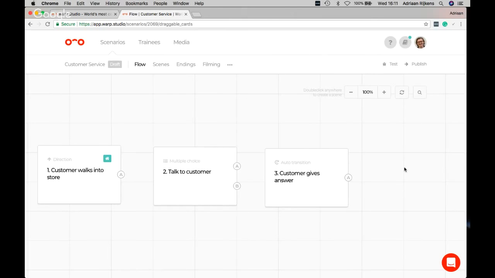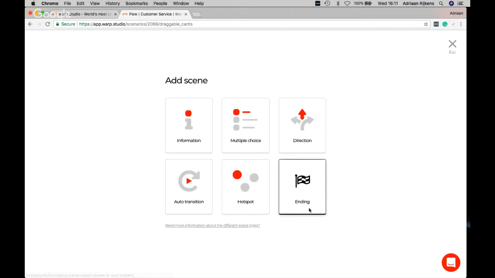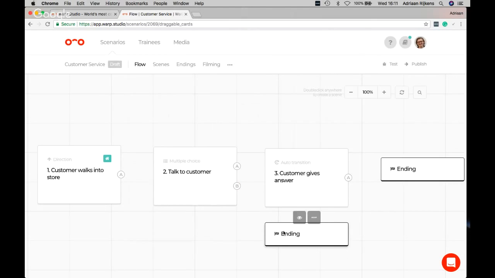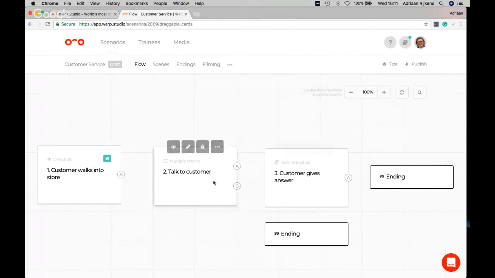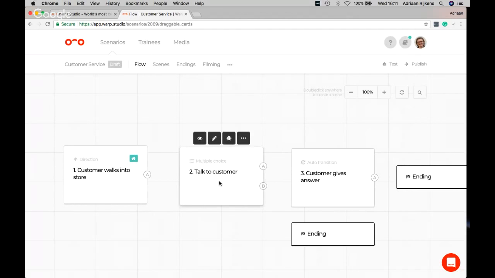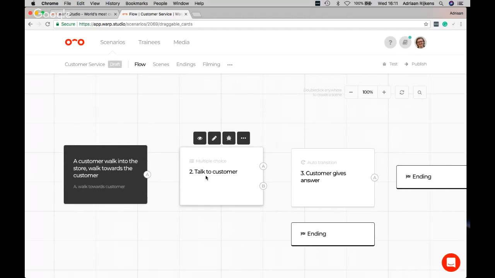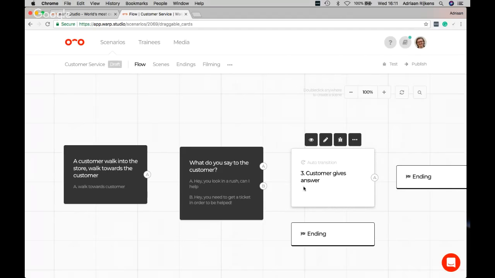I will also add an ending by double clicking again and adding an ending. And let me just add another one and show you why. Now I want to connect these different scenes to each other. I do this by using the answers, which are the A and AB, as you can see here. But to get a little more context, I can flip the scenes, or even easier, in the top right corner, I can flip all the scenes. Maybe I don't want to flip this one.